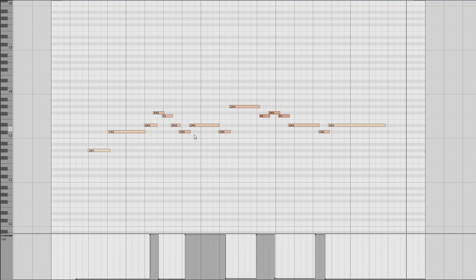Okay, and now we can even improve it more by introducing maybe some more gaps between the notes. So maybe, for example, here we can have a little gap, and maybe also here. Actually, I liked it better this way.